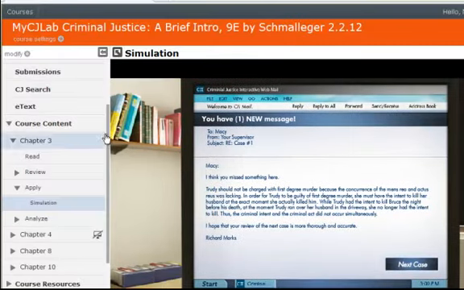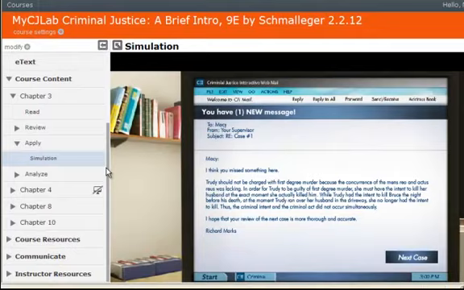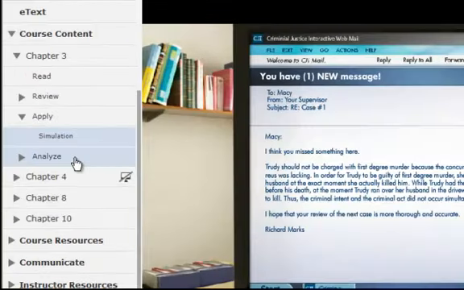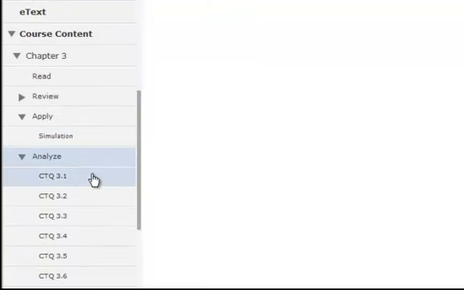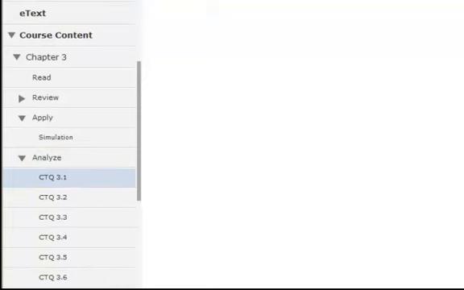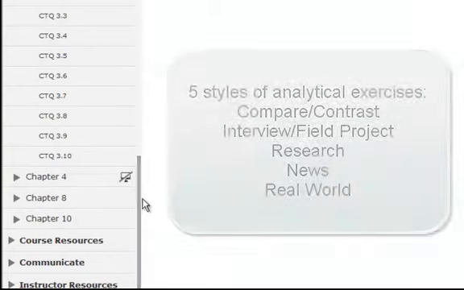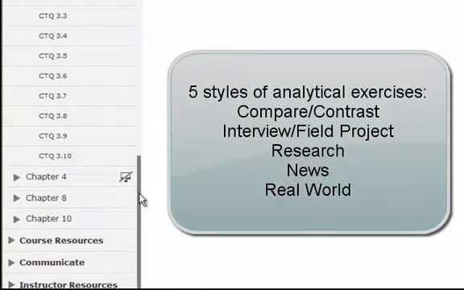So you'll see a simulation, at least one for every single chapter within this content. The fourth item for our chapter content are analytical questions, and there are 5 different styles here, and each one actually includes a grading rubric for instructors.